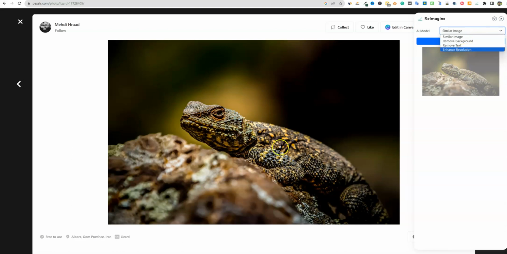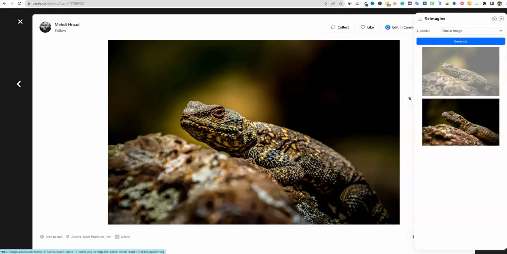Obviously, we don't need to enhance the resolution from Pexels. This is very high quality resolution. But let's go with similar image and generate. Let's just see what this is going to do for us. Okay, so that was about 12 seconds. I would say it's quicker than Midjourney, but it's not like instant, so that's obviously good. Let's check it out.